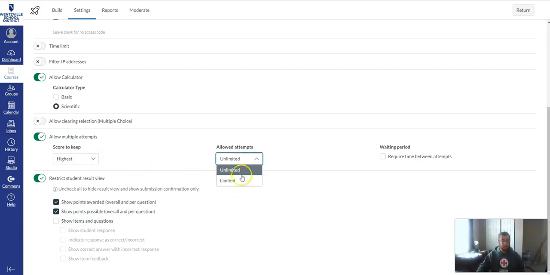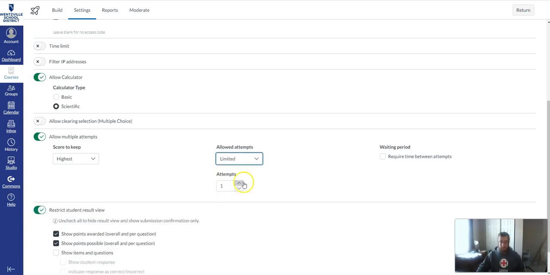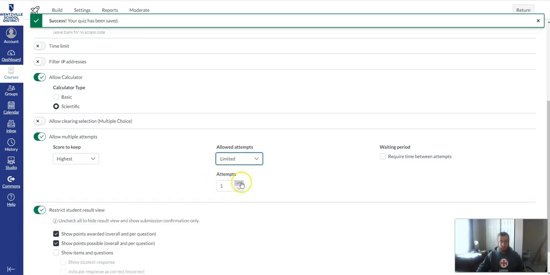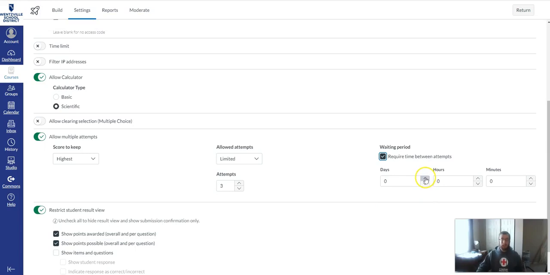You could do that. You can set how many times they're allowed to attempt or reattempt it, so they get 1, 2, 3, however many you want. And then you can also require a waiting period. So if they're redoing it for a grade and you don't want them to just go back in and blindly guess like they did the first time, you can make them wait a certain number of days, hours, or minutes, to at least try to make sure they're not going to waste their time and your time redoing these things.